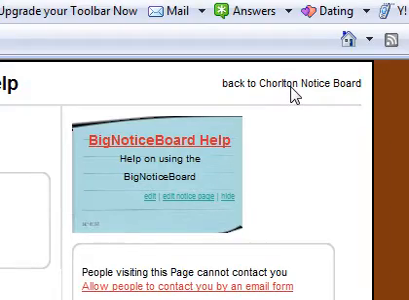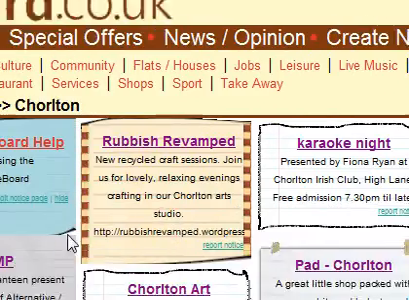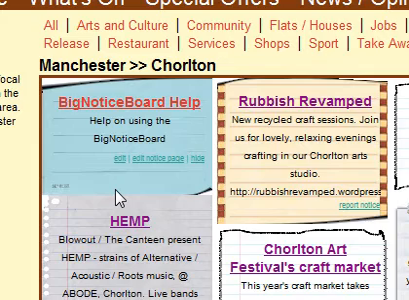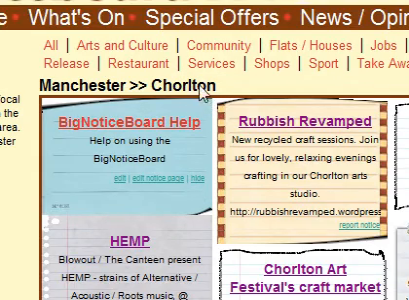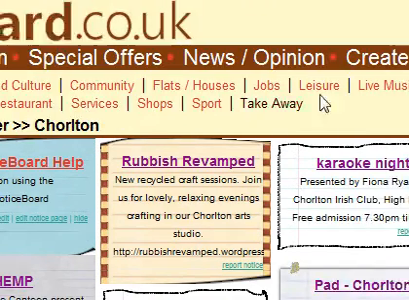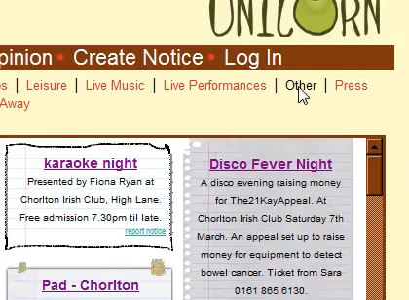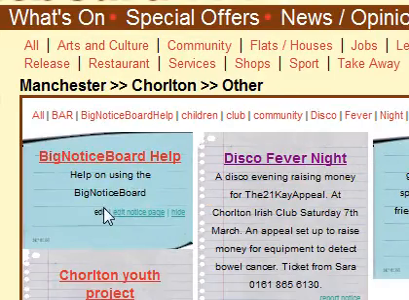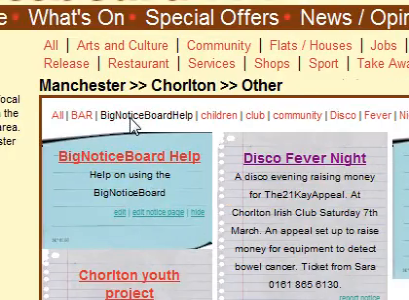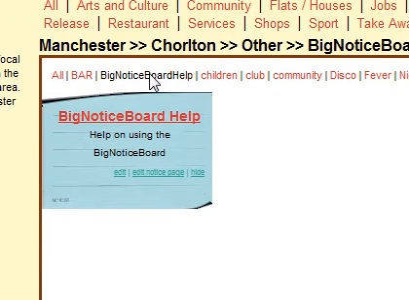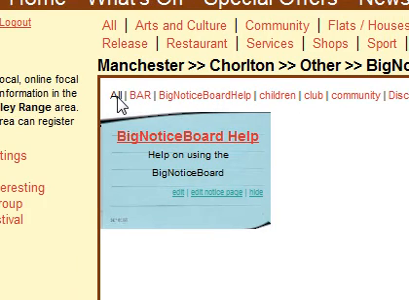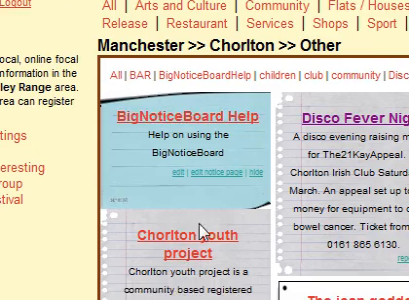So for now I'm just going to go back to the notice board, and you can see in the top left position, because I've just created the notice, that's where my notice will be, in the top left. If I filter, I click on Other, see it's still there, and I can also click on BigNoticeBoard Help, and mine will be the only one. And that's all there is to creating a notice.